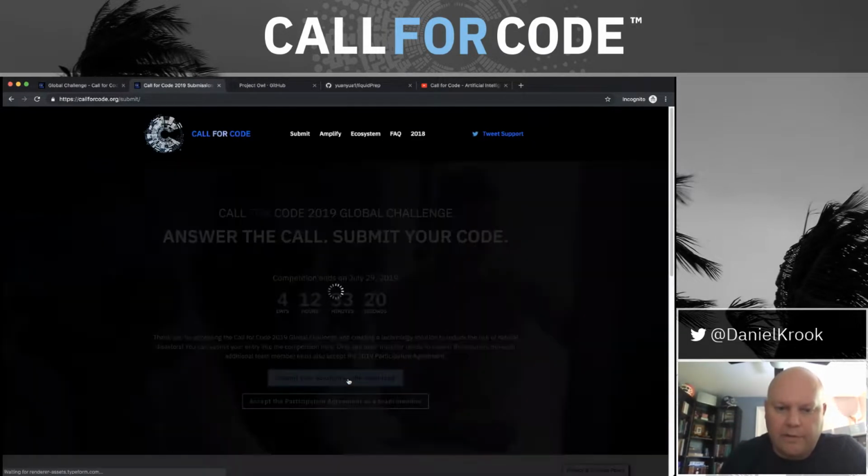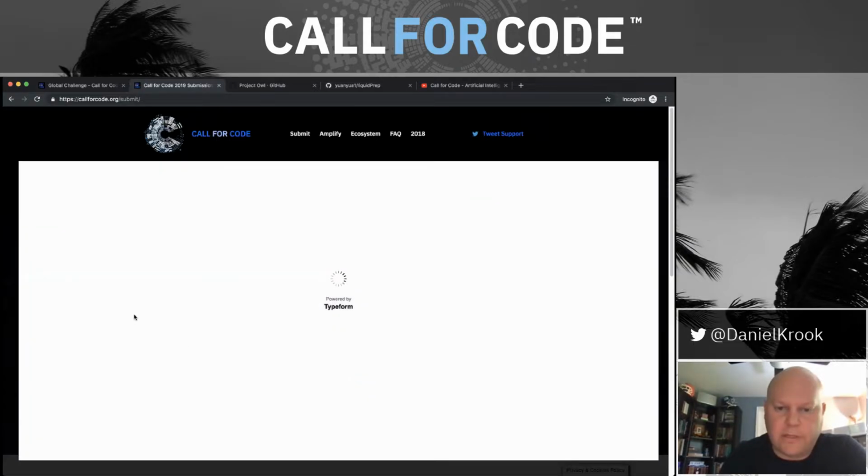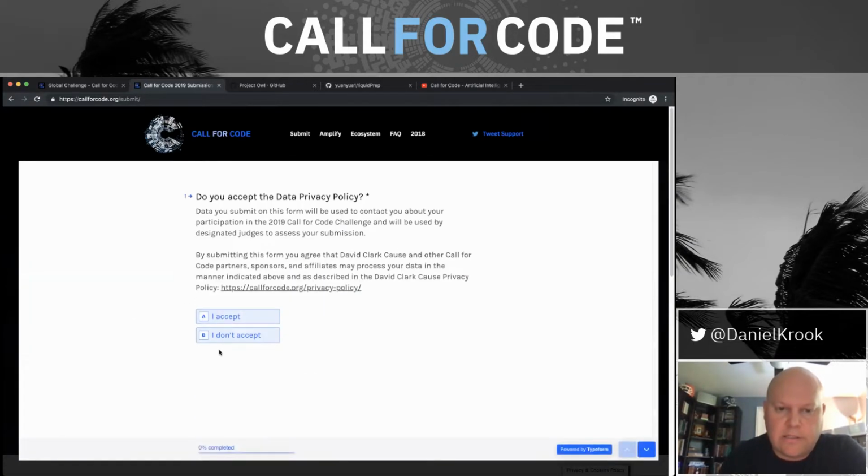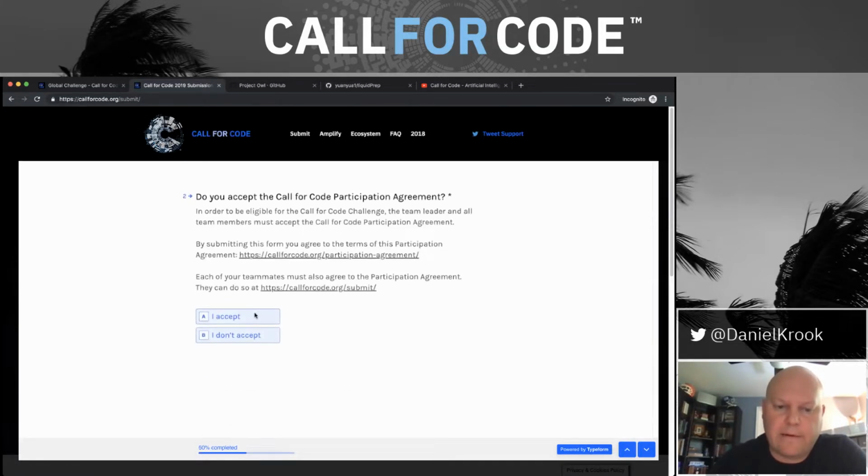Okay, so you just fill out the form. There's a couple of legal questions up front. Number one is accepting the data privacy policy. David Clark Cause is the owner of Call for Code, the global initiative that IBM is in partnership with, so they own the privacy policy. You can check that out at callforcode.org. You accept that if you agree with it. You'll also have the link to the participation agreement, and again, a link for your teammates to also accept the participation agreement.